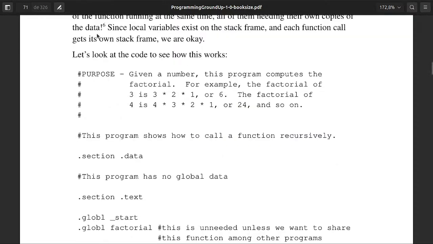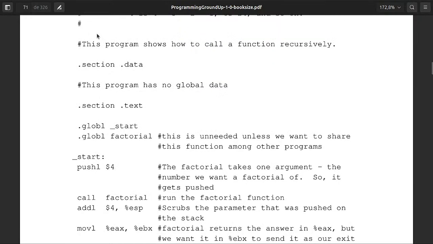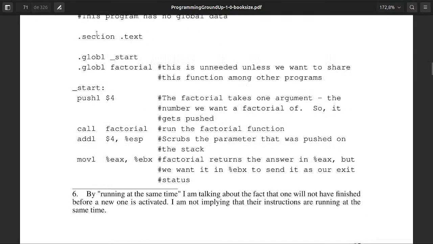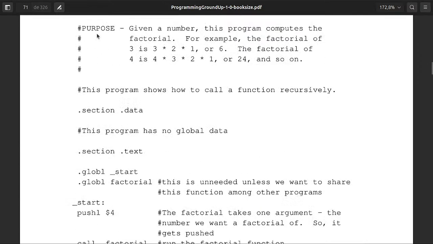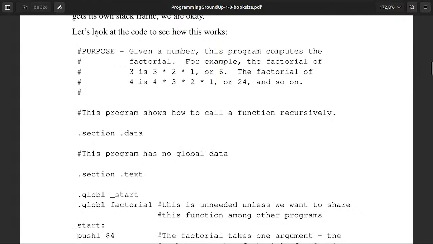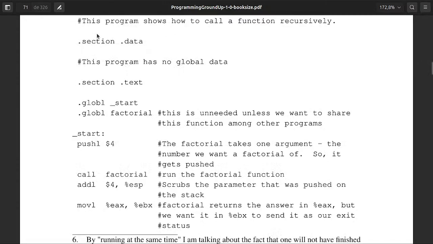Okay, let's just look at this. Okay, there is no global data in this program. This is a need unless we want to share this function among other programs, but it's interesting to know that. Okay, so we are going to calculate the factorial of 4, I believe.